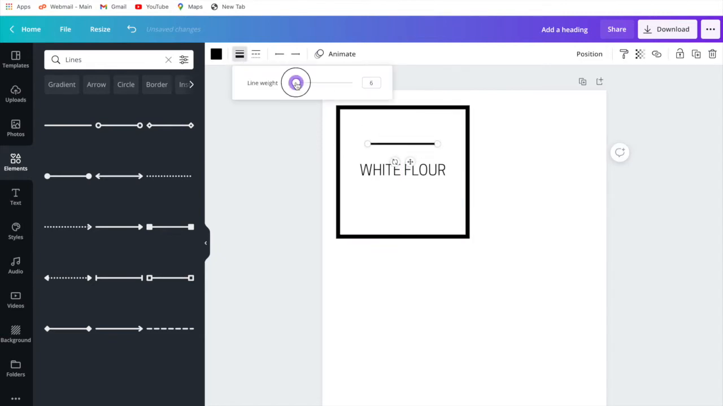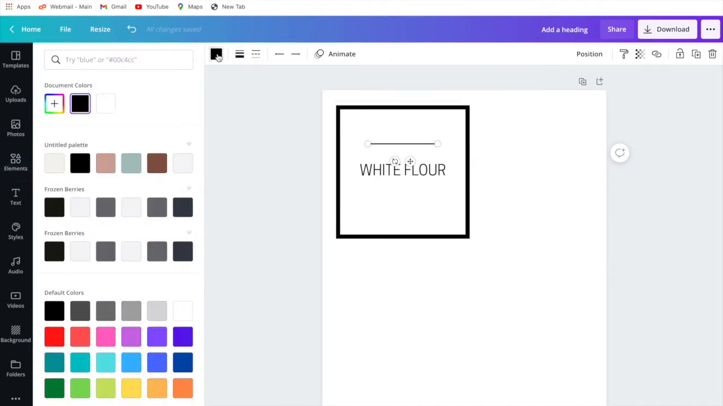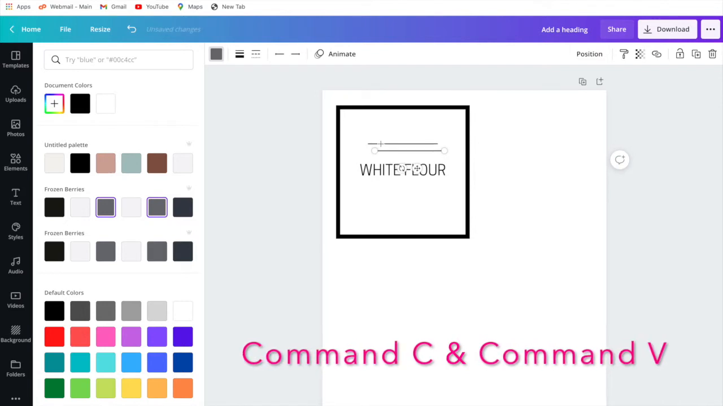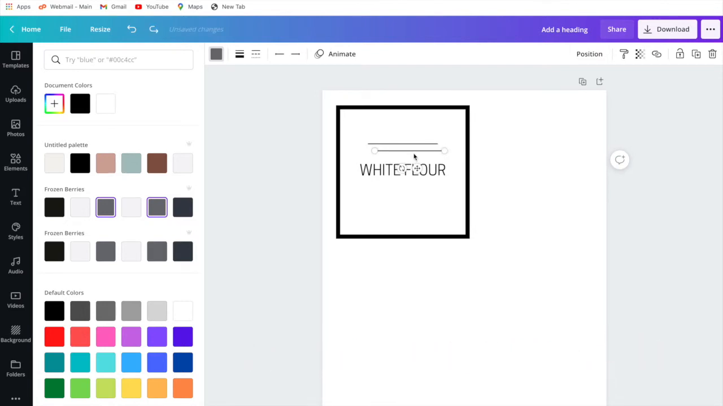And you can select the line weight here and make it either thinner or thicker, and then the color. So I'm going to do it in gray, and I think that looks good. Then you can select it and press Command C, and Command V, and then you'll drag it down, and you'll see it'll line up there.